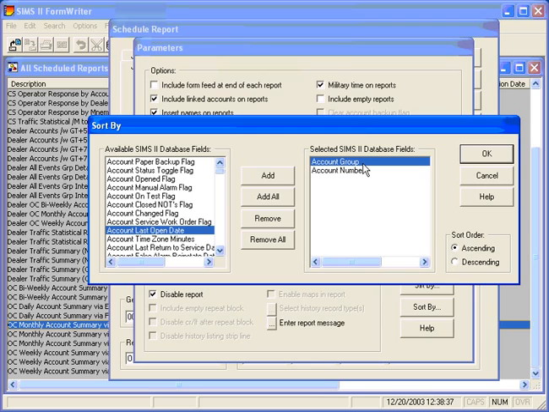This could be very important when you're doing dealer type accounts, where you have multiple accounts within the same report for the dealer, and we would want to group those in account number order so he has some sort of ordered form of all the particular signals that are in there.